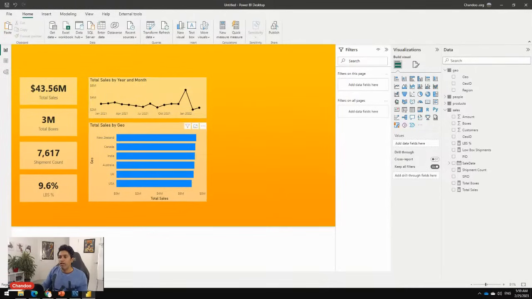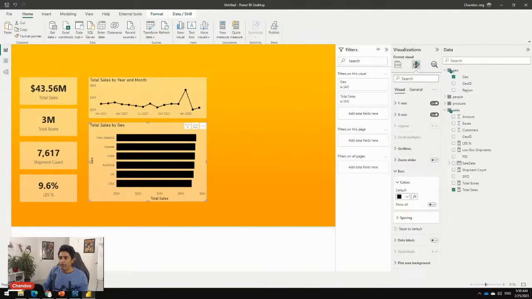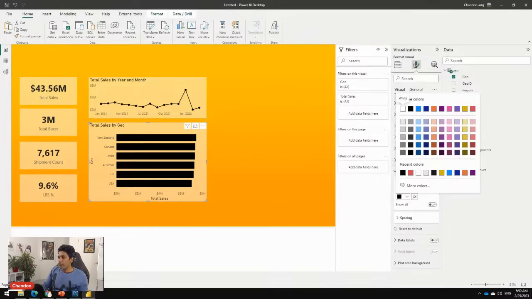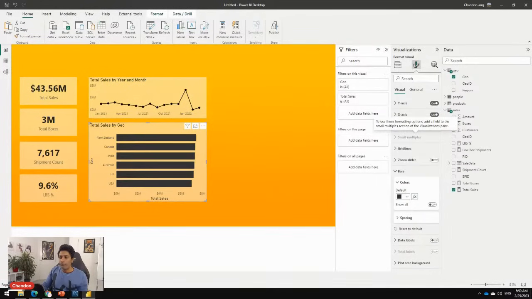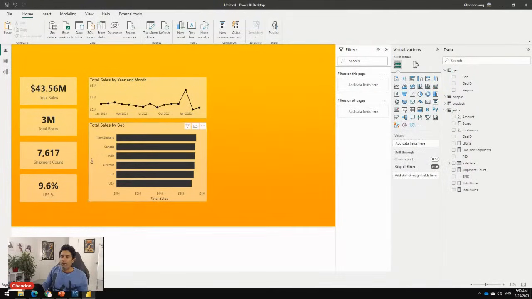So because we went with black, I'm going to go here and apply the black color. It might look too strong, so I'm just going to tone it down a bit and kind of go with that. But if you think this looks too much like a monochrome thing, you can try out different colors.